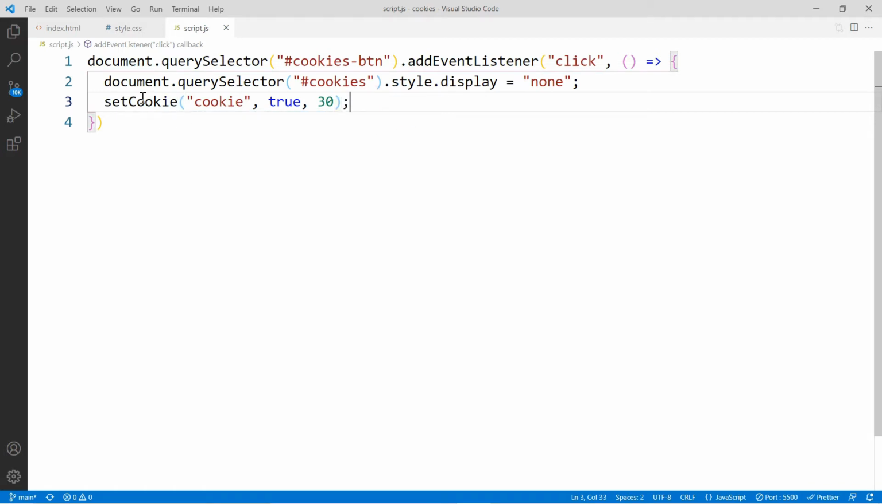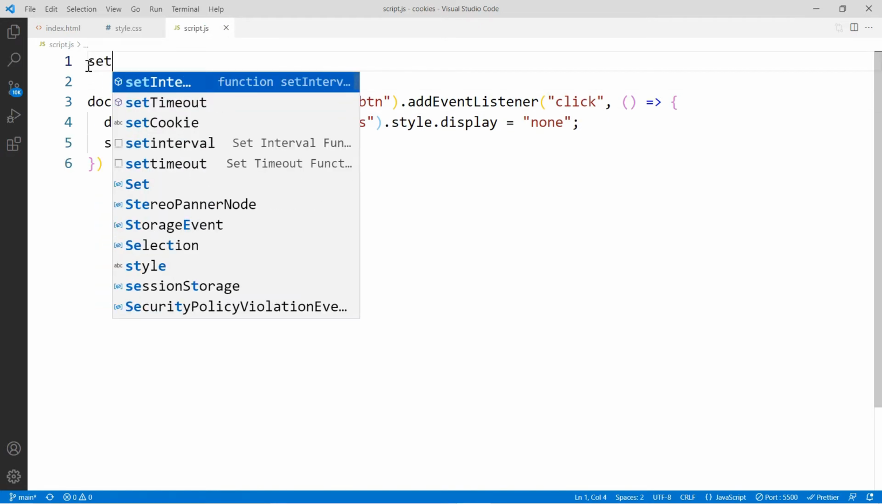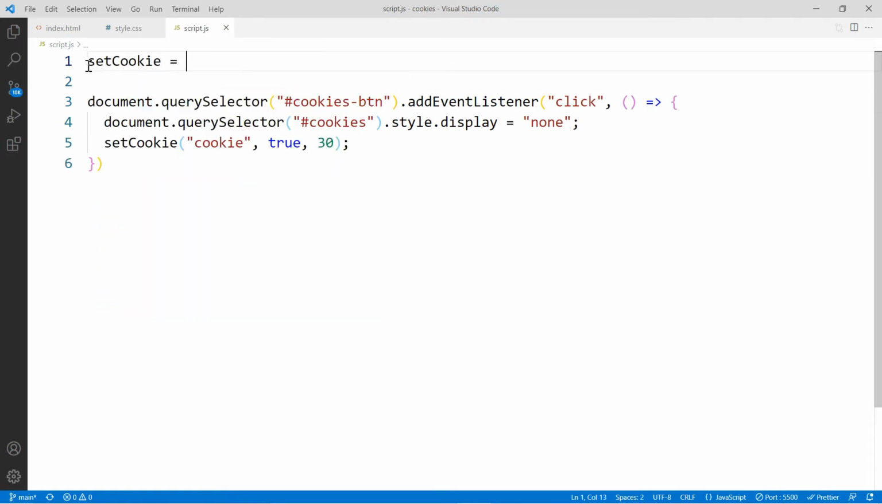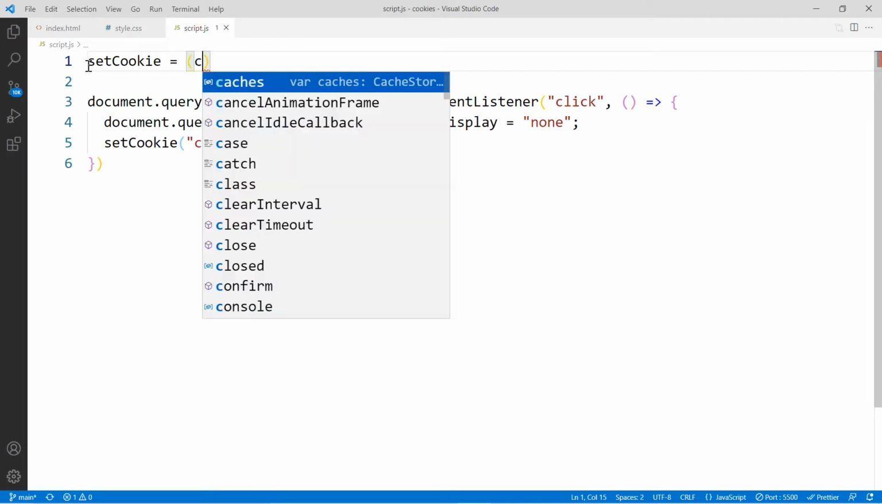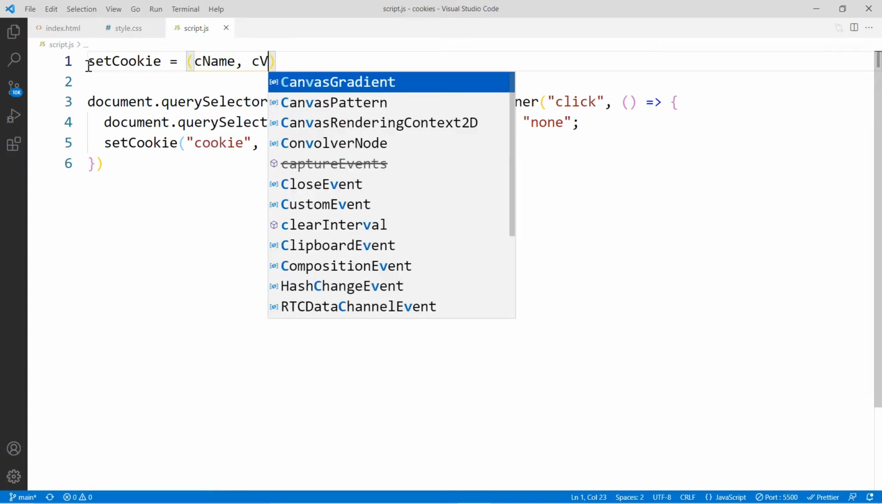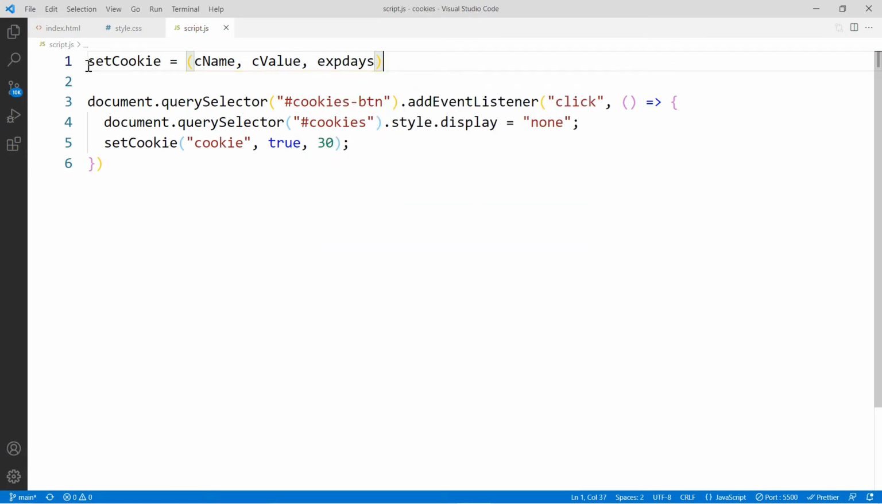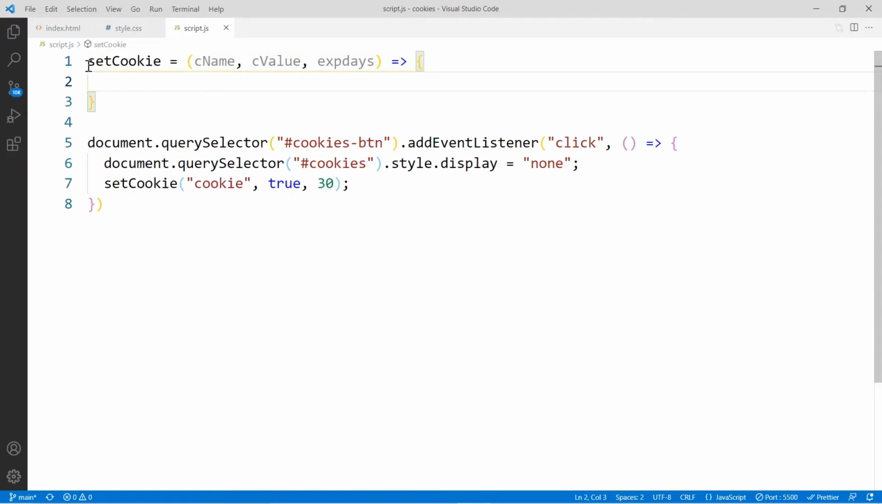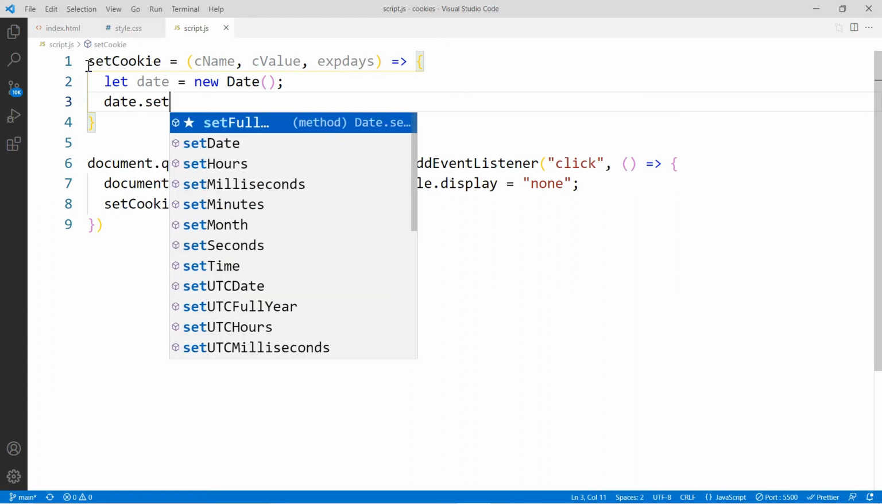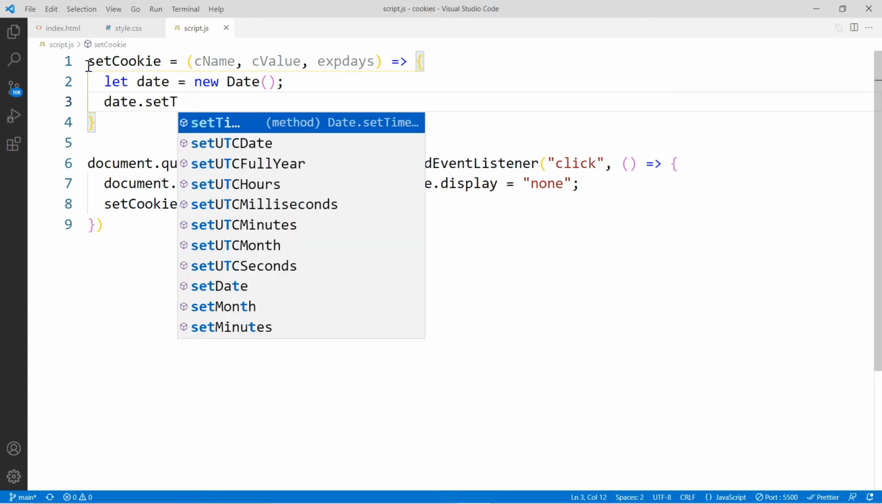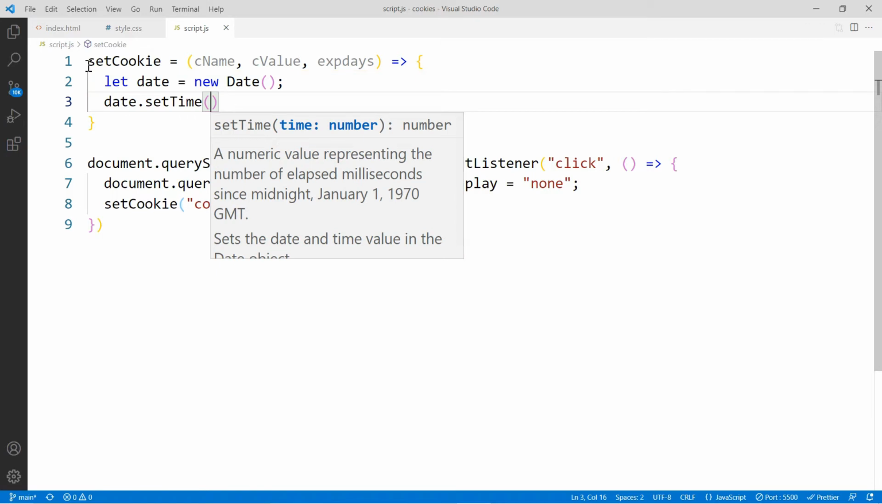All right, so now let's create this function. I'm actually going to create that function up here. All right, so this is going to have 3 things coming in: the cookie name, the cookie value, and the expiration days. All right, let's grab the current date and store it in this variable date. Now we're going to change the time from today to 30 days.